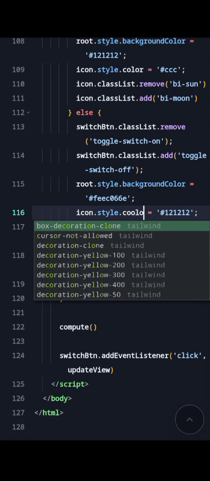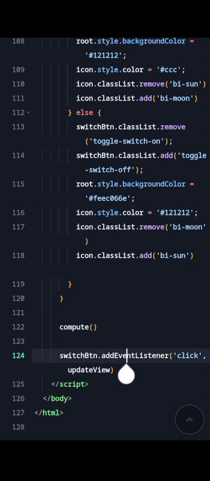Okay, seems like we made a mistake with the background color. So yeah, it's supposed to be color and not background color. So everything works perfectly now.